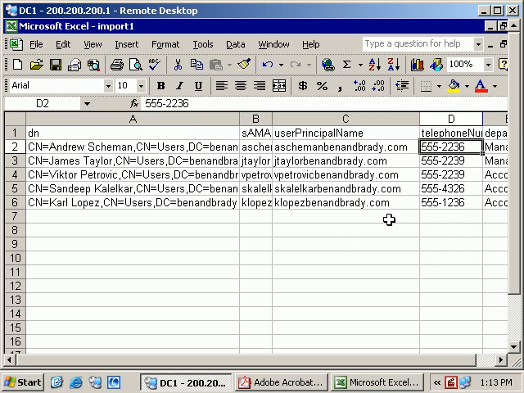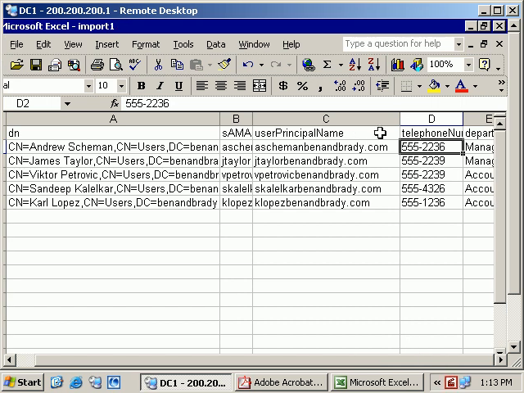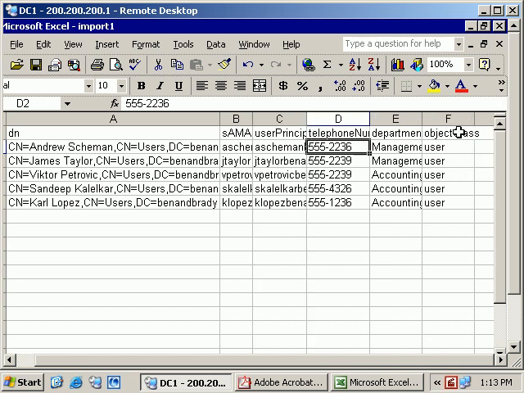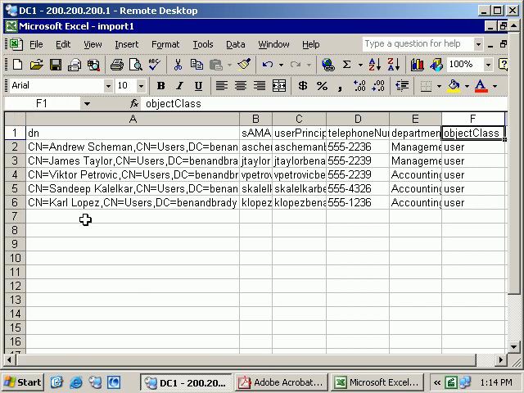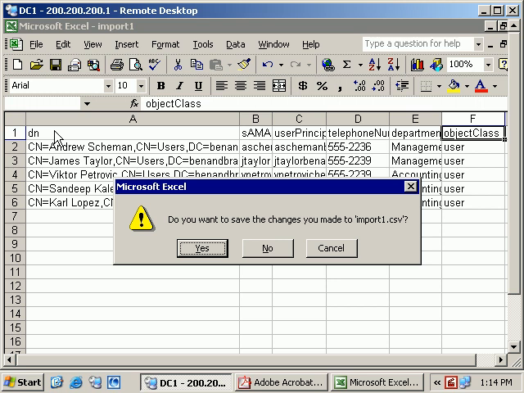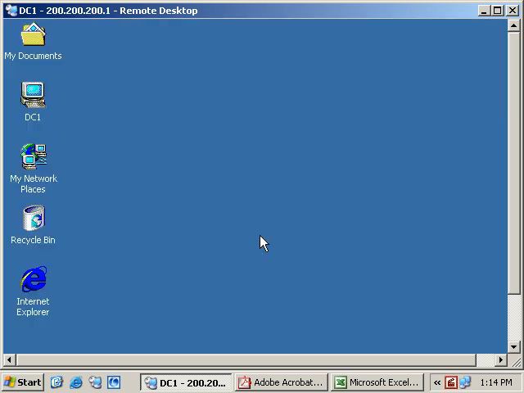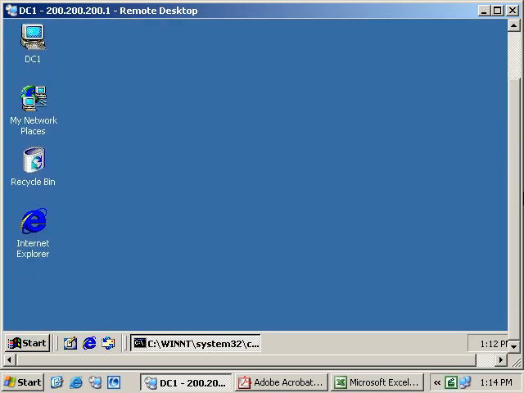And here's the telephone numbers and so forth. I've also added a field for department. So let me just show you that as well. Here's a department field, and I'm saying that this is the type of object class called user. So let's use this file, and we're going to import the following users from Excel into Active Directory. And then later on, I'm going to show you how to create these Excel files very quickly if you already have names in your database. So I'm going to close this. No, don't save any changes. I would like to keep it the way it is in the original format.